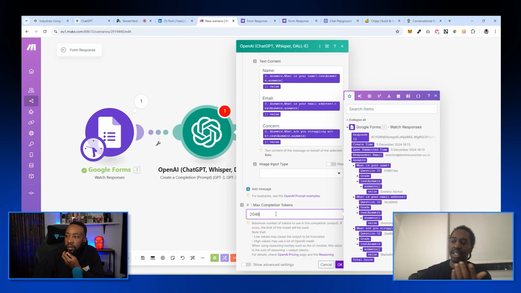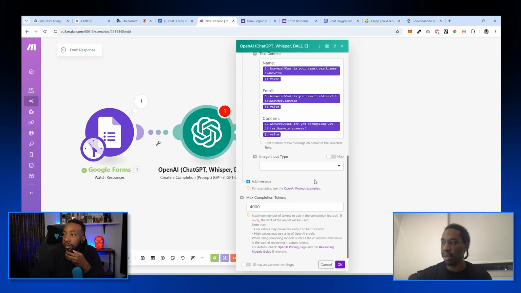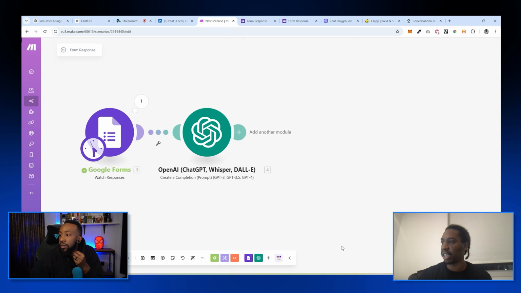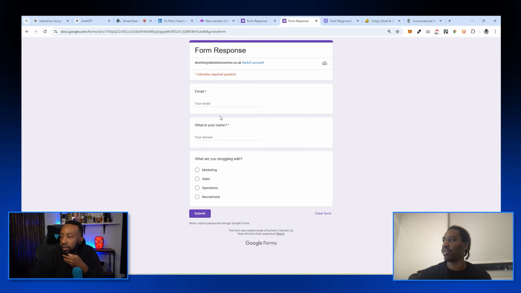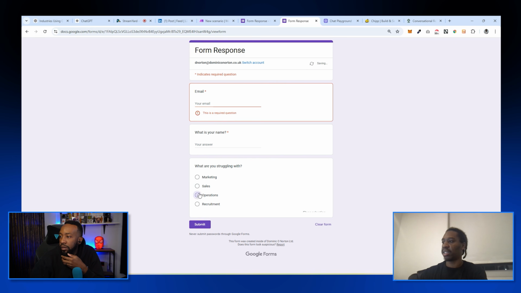For this case, we could keep it at that, or we can just take it up. There's a lot more tokens that we can use. There is a token limit, but this should be okay for this use case. And what we're going to do is do another form response. So we're going to change it to operations this time.